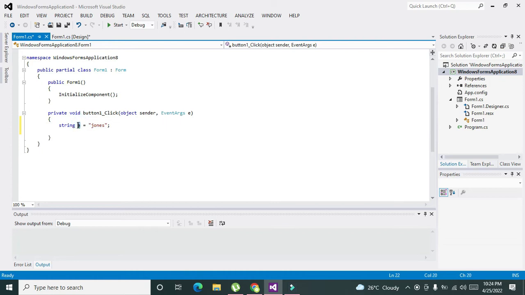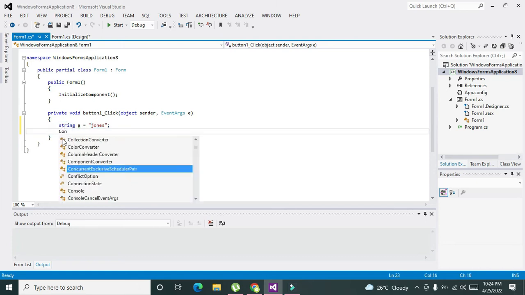So what is the meaning of this line? String is the data type of this variable A. A is the name of the variable, and a variable is used to store certain data. Here it stored Jones as string type data. So how can you find the length of this data?